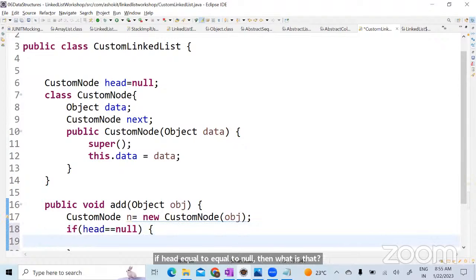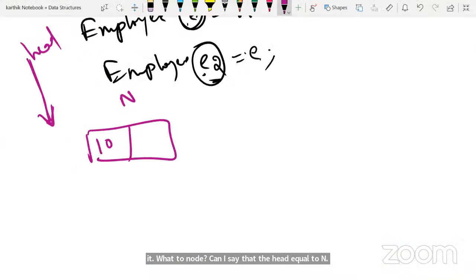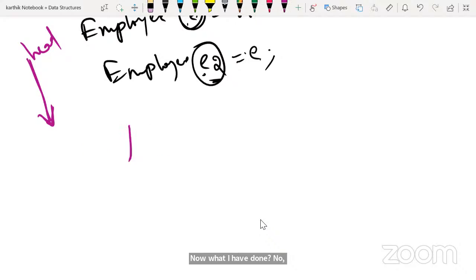then that means currently the linked list is empty. Then what is the head? Head will be nothing but the first node. Can I say that head equal to n? Now, currently before adding the element, my head reference is null. What is the meaning of a head? Head will always point you to the first element that is getting inserted into a linked list.